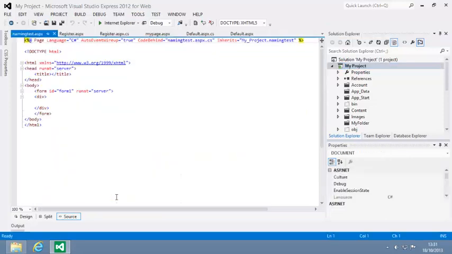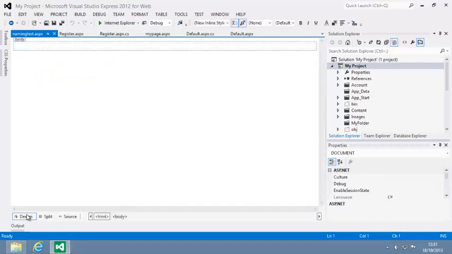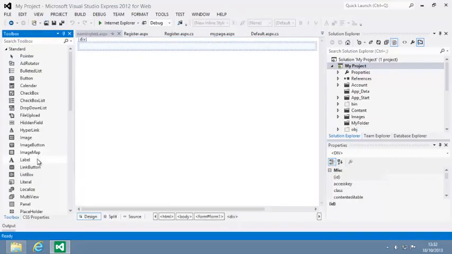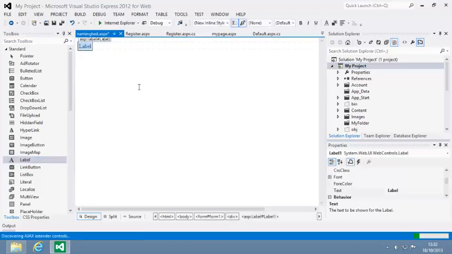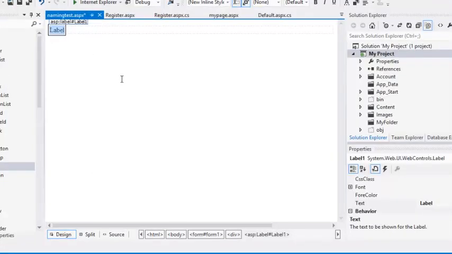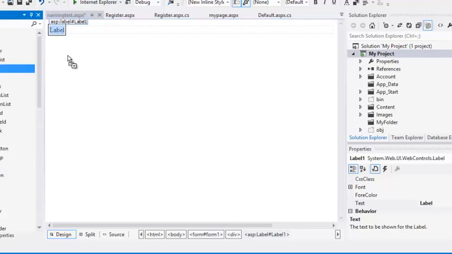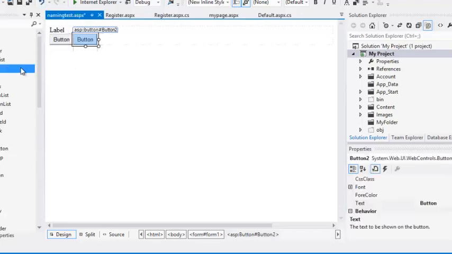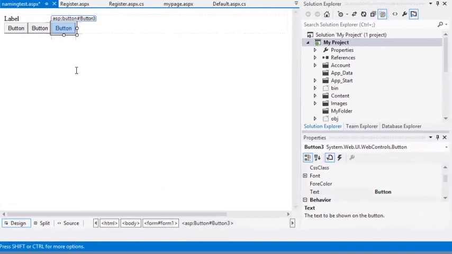Now switch to Design View and add a label control to the page. You learned how to add controls to pages in Lesson 1.15. Next, add 3 ASP.NET button controls to the page. Now you're going to set the text properties of the 3 button controls.